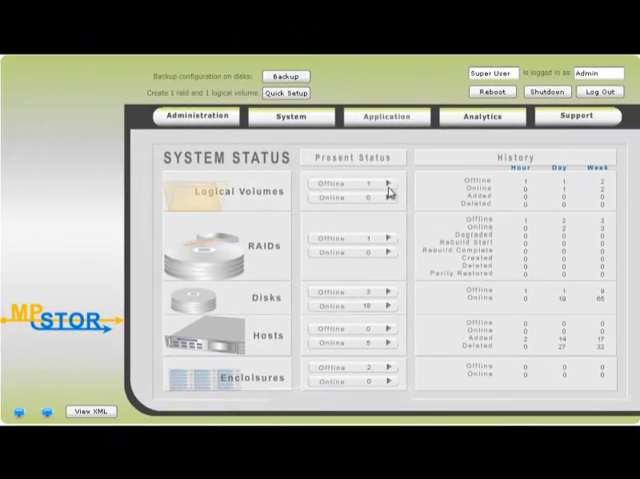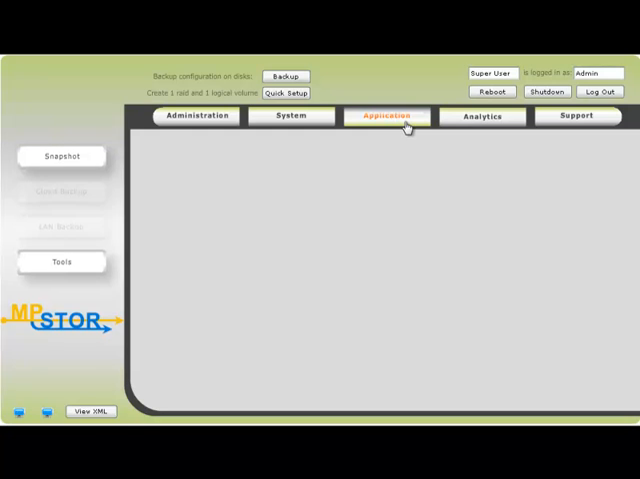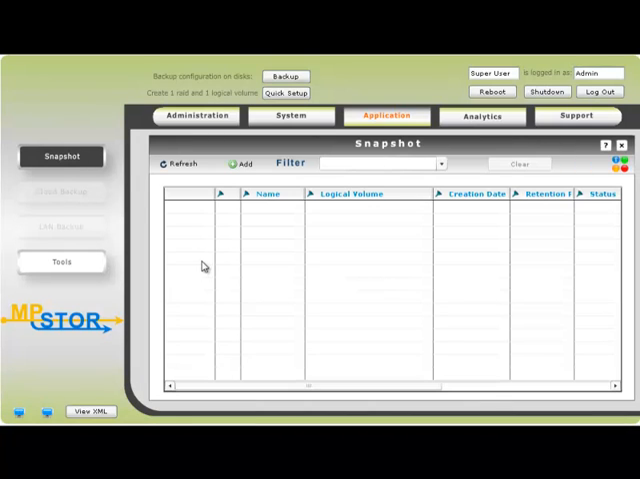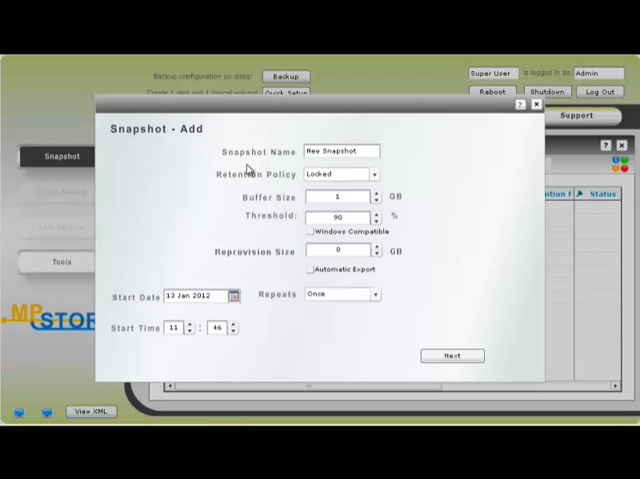We're now going to look at the various applications that run within MPStackware™. So within applications we have Snapshot and we have Tools. Looking at the snapshots, we can see all of the snapshots that are currently present in the system. In this system we have none, so let's add a snapshot.